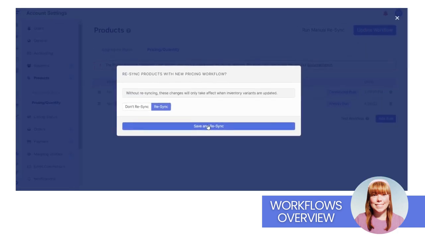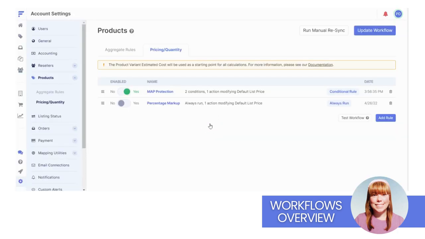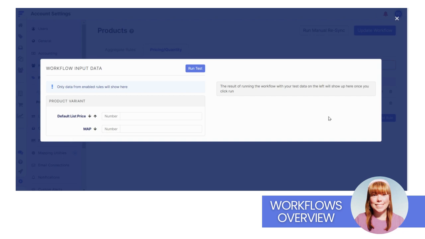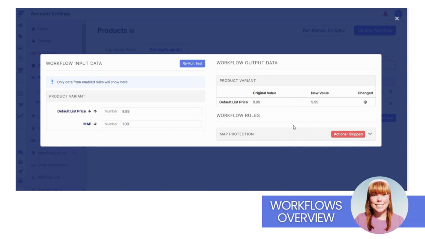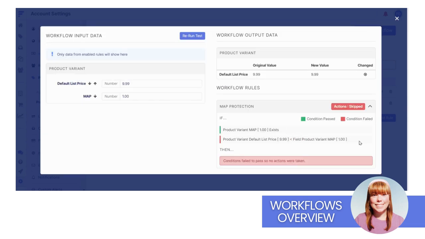I've got a Flxpoint pro tip for you. Testing workflows is a great tool that will allow you to preview how your rules will impact one another. Click Test Workflow, fill in the blanks, and click Run Test to see the results. The results will show you the original value followed by the new value after the rules have been applied. It will also show you which rules in the workflow applied to this test. Always test your workflow before moving on to the next task.